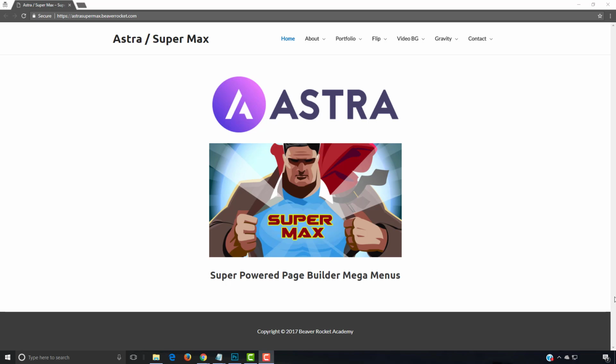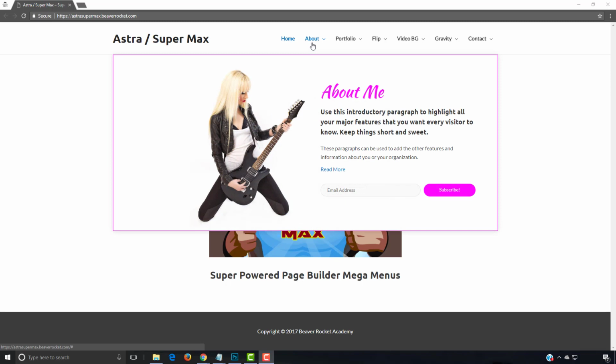This video is an introduction to Supermax Page Builder Superpowered Mega Menus for Astra. With Supermax, you can easily create stunning and amazing mega menus for Astra with Beaver Builder or Elementor. With Supermax, you can use all the cool features of Beaver Builder and Elementor in your mega menus.